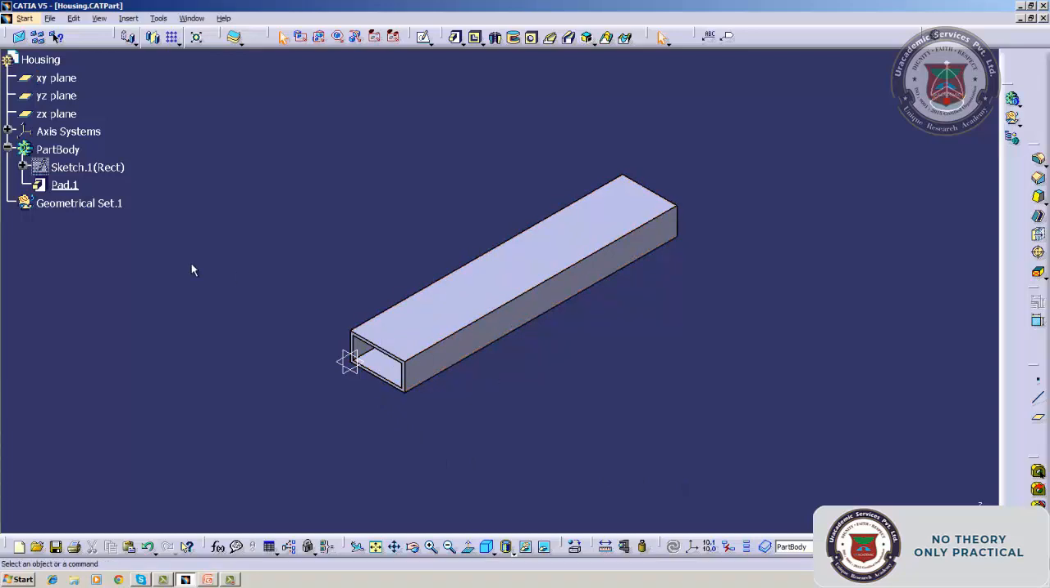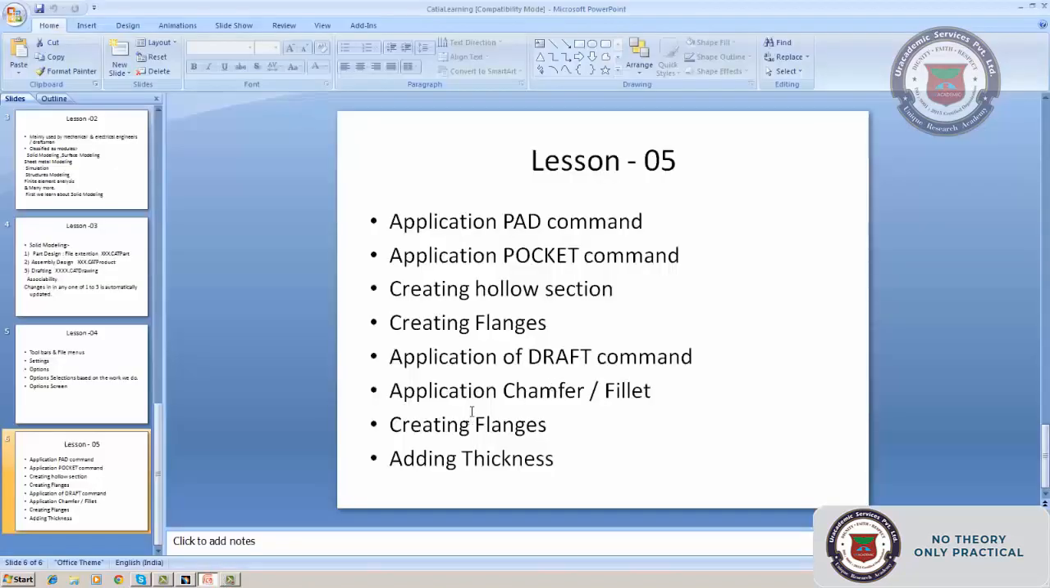Now, what we do now is we have shown this, and now we will use some of these commands to chamfer. These commands we also use in this sketch I have shown you. Application of creating hollow, creating flanges, I will come to later on. Application of the draft command, I will come to that also later on. Application of chamfer and fillets, we will do now.